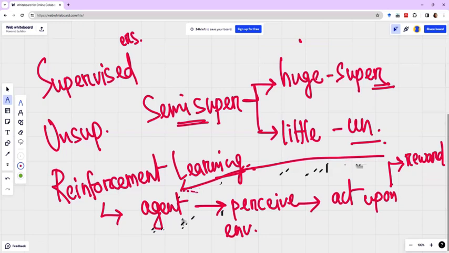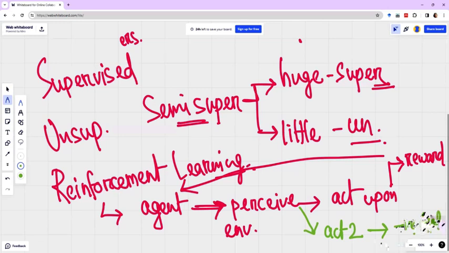And suppose the agent has perceived the environment, and it has acted in some other direction. Act 2, it has done something else, and this time it is not a very pleasant situation and the agent is not rewarded, rather it has given some negative feedback. So the agent has learned that instead of going to this path, I should be going to this path. This is another kind of reinforcement learning.